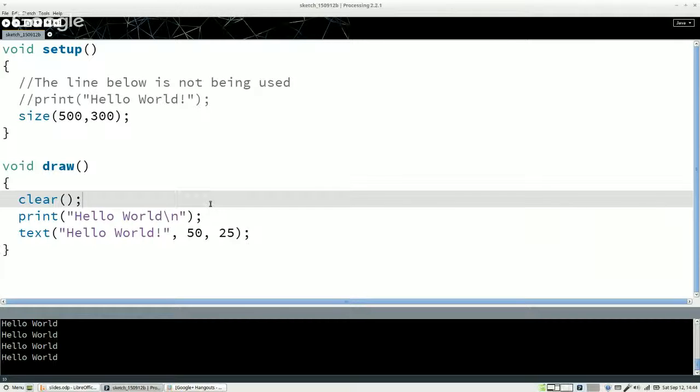So because we call draw every single time, it's actually writing the word hello world on top of itself because we don't move it over and over. And just like when you keep putting a stamp on a piece of paper, it eventually bleeds ink and gets thicker. So if we add the clear command in between, it'll actually erase the screen.